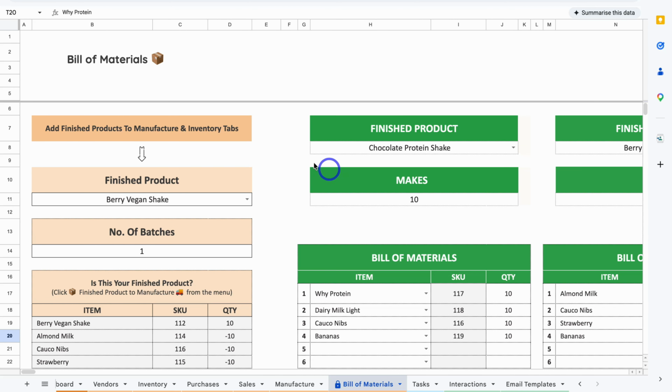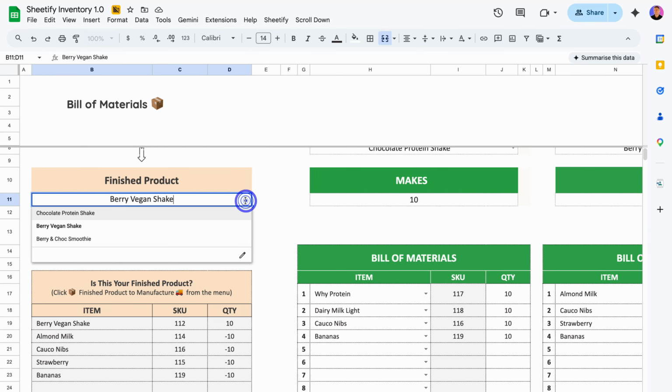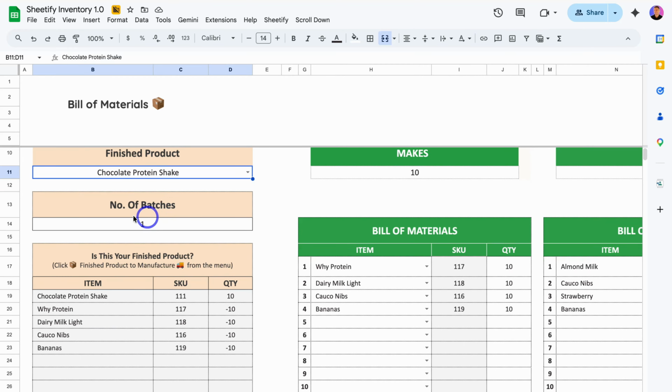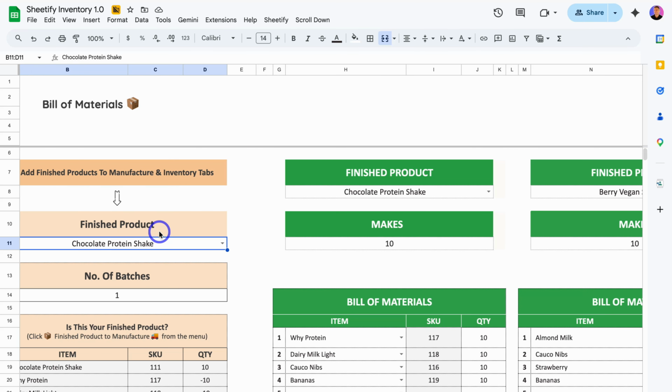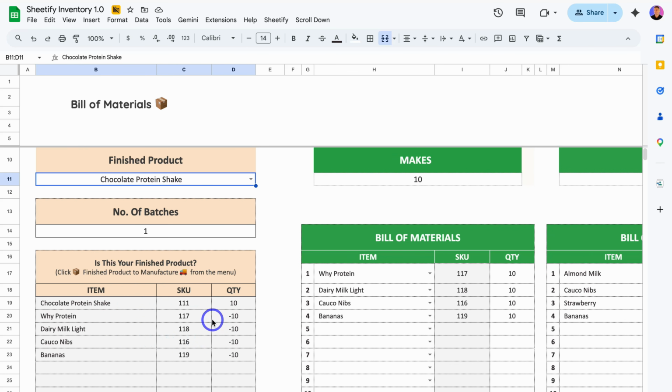Okay, next, what we can do is select a finished product. So what we do is we're adding a finished product to then send to manufacture and the inventory tabs. Let me show you what I mean. Let's go ahead and select chocolate protein shake. This is a finished product. Now, in order to create one batch, and that is one batch of 10, this is what I need down here. This will be automatically added based on your bill of materials per product.